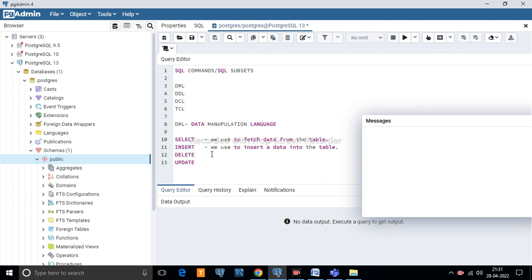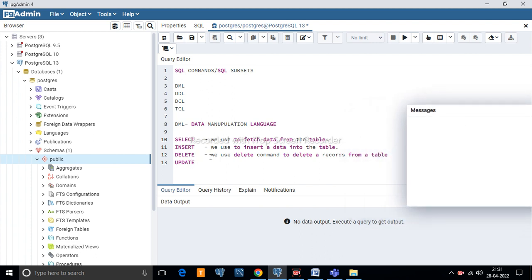Delete, why do we use delete? We use the delete command to delete records from a table. Suppose we want to delete some particular records from a table, in that case we can use the delete command.